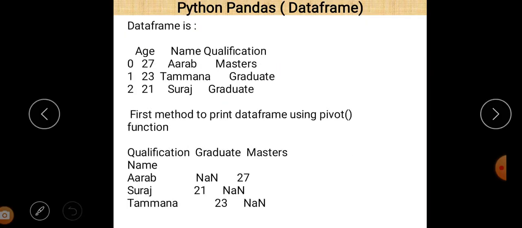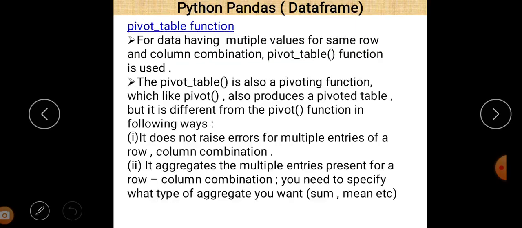Now I think the concept of pivot function is clear to all of you. So if there are duplicate values or multiple entries for a column value for the same value of index, then there is an error using pivot function or method.